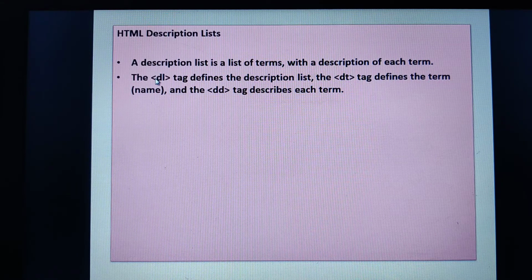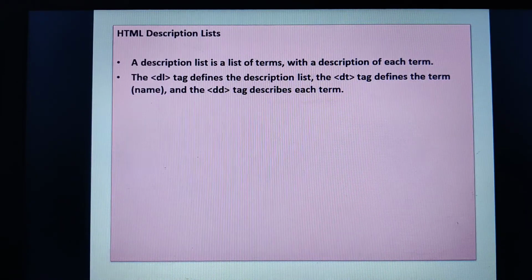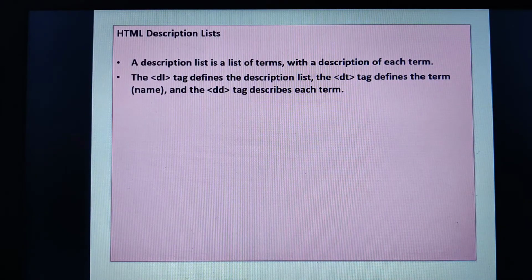So the DL tag is used to indicate that we are going to use a description list, and then the DT tag will define the term, like coffee, tea, milk. Now, if you want to provide a description, we have the DD tag. I hope you are able to understand.